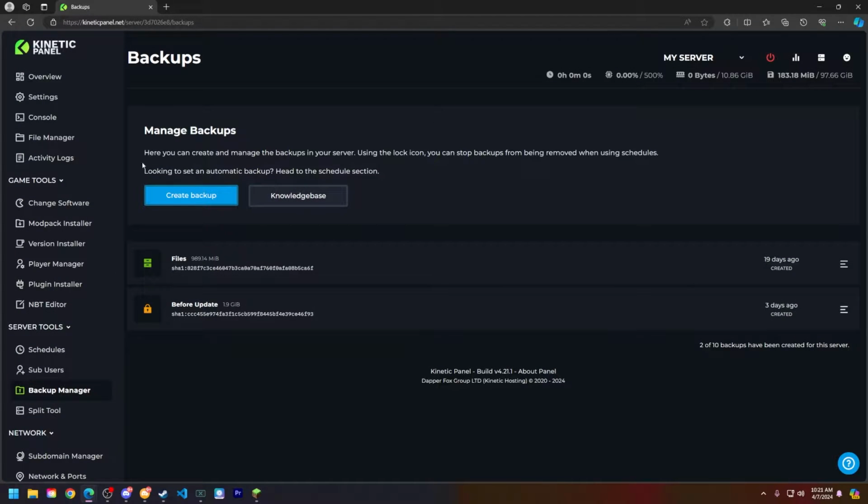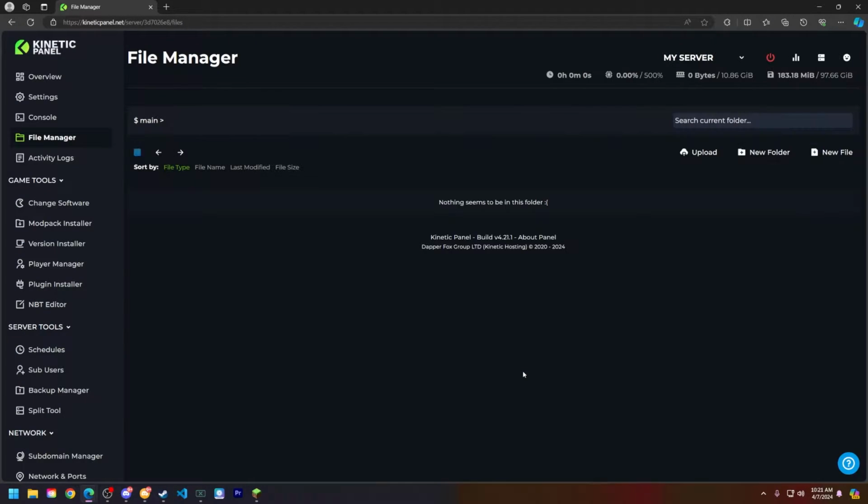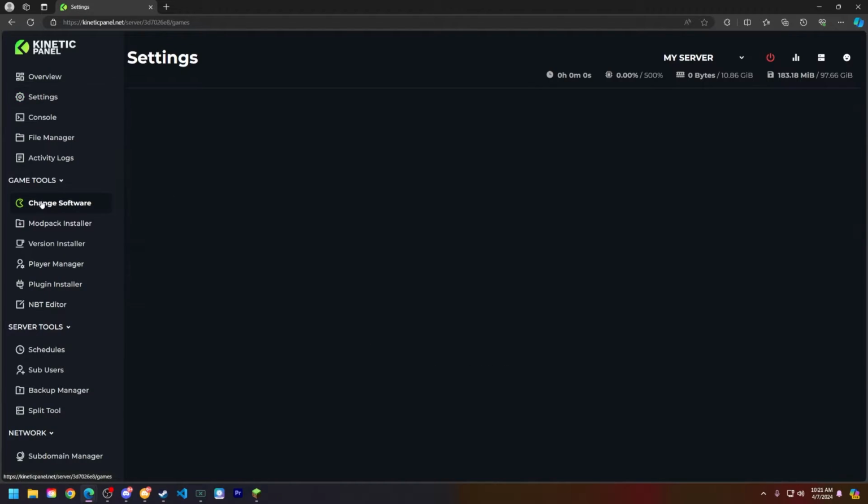Next, what we're going to do is head to the file manager. Delete everything from the file manager just like this. Go to the game tools category and click on change software.